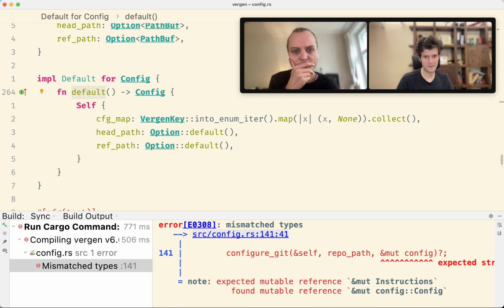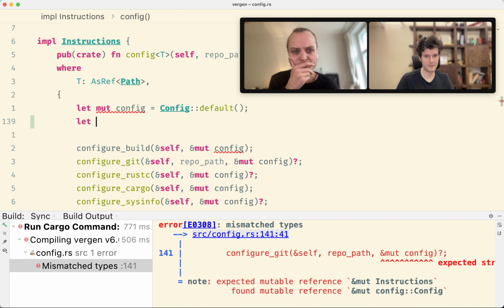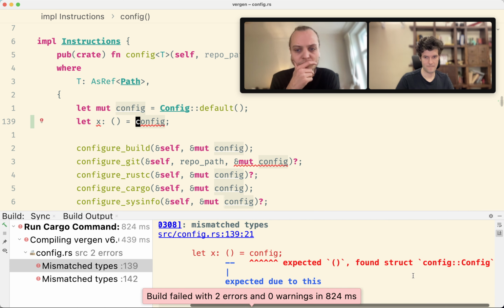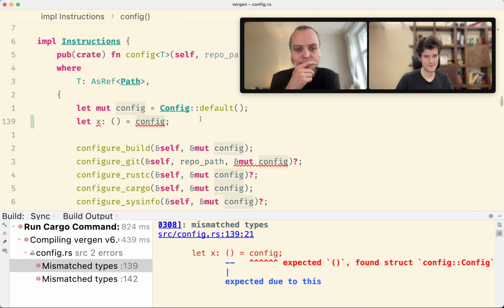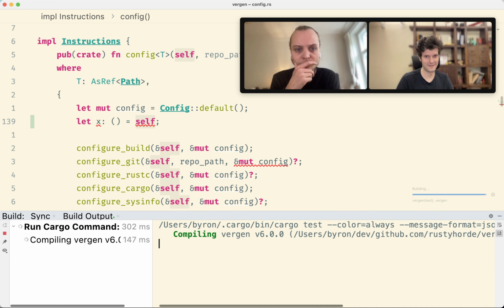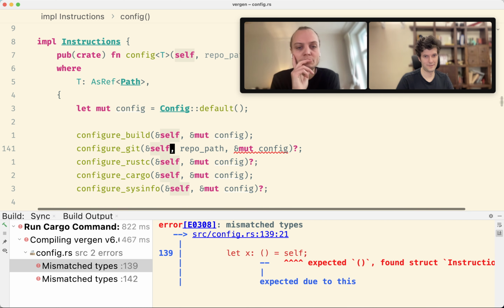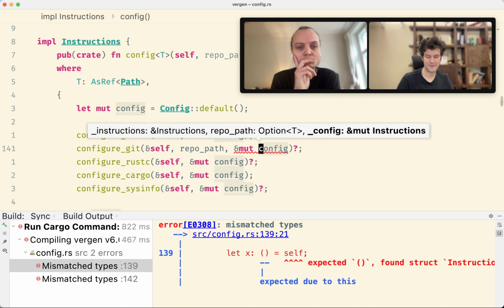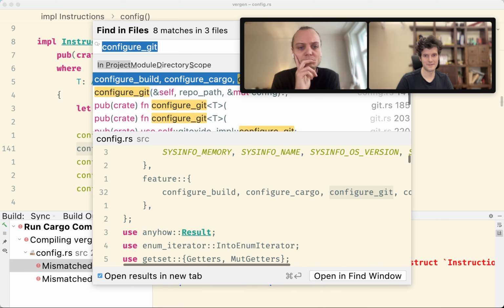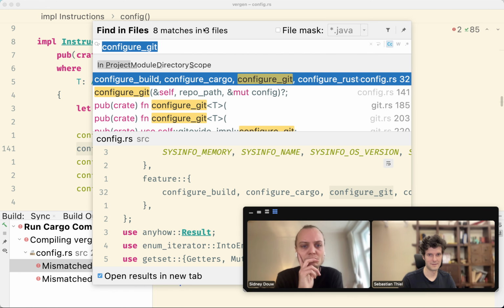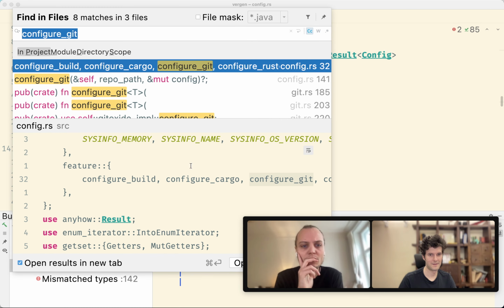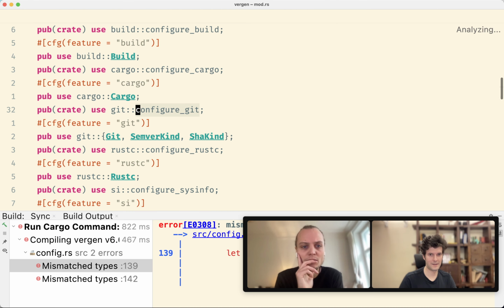Okay, let's check, right? I mean, what is this for dummies? So that's a config. And self is instructions. And the first argument is supposed to be instructions. And the last is supposed to be config, but somehow this configure git has the wrong type signature. Where is that happening? Okay, let's follow the trail then.